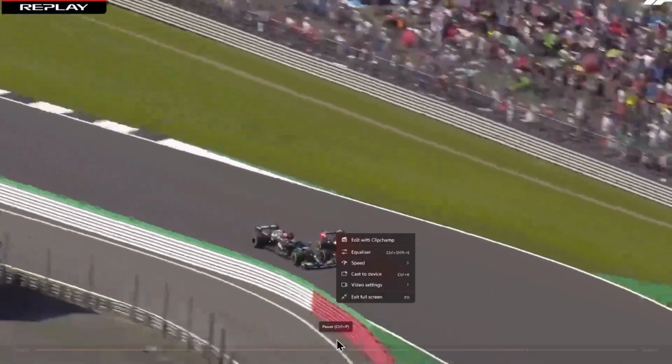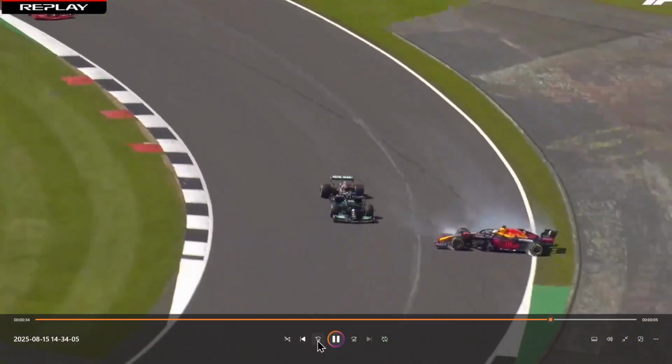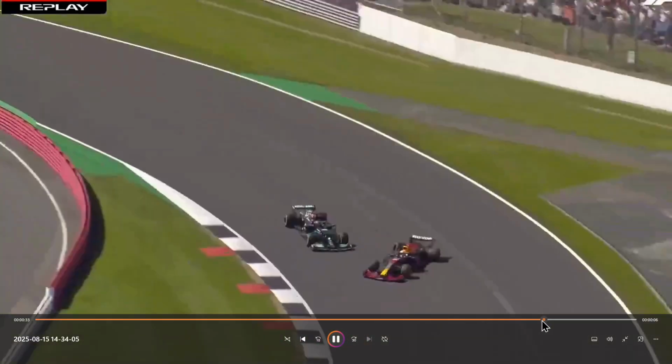Play, come on. On the car. So Lewis? Great straight line speed. Let's go back a bit.